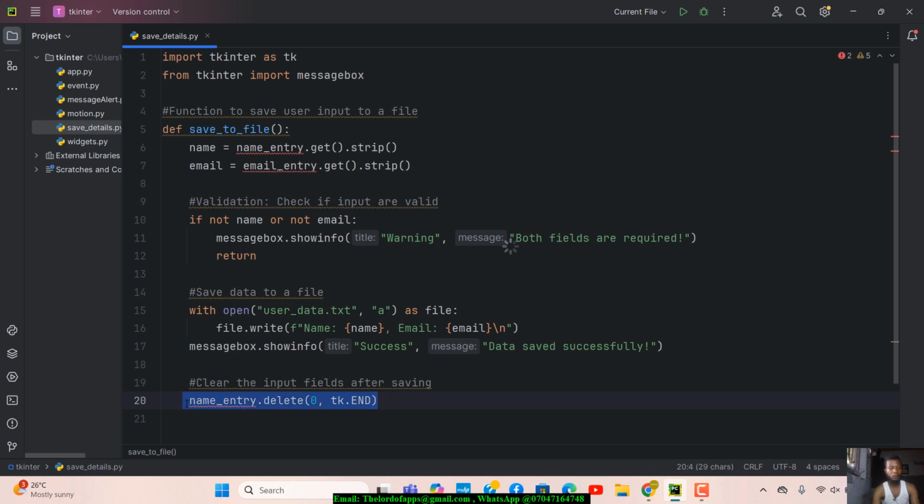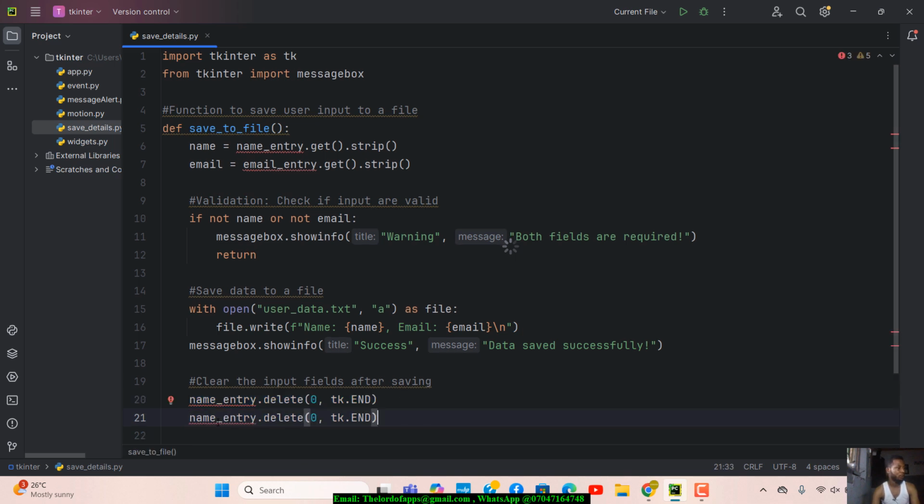So this line will take away the name field and then just set it to empty strings right there. And the next one is for the email, right? So for that reason, I'm going to change this to email. So this is going to be email entry dot delete, and we're going to go ahead and do the same thing we did earlier. All right.